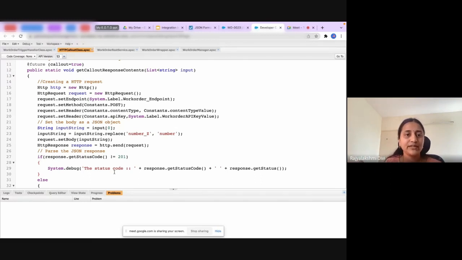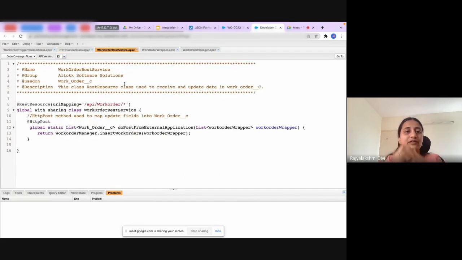They have automated that, and we have given them whatever they need to send us the data. I'll show you what we need to receive and when. When we are trying to receive the data from the third party system, we will be using REST API services, as I said. For that, we have to write an Apex class with @RestResource, and URL mapping equal to, which is mandatory for a class that receives data from an external system.